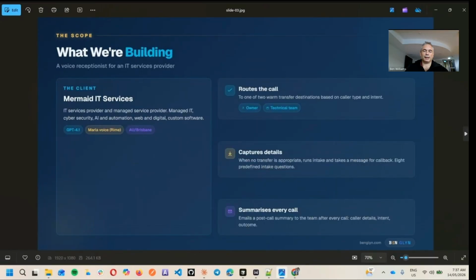Cool. Okay, so we're going to build it for a fictitious e-services company. They're called Mermaid IT Services. And they provide services around cybersecurity, AI, automation, web, software development. So quite a few things. And here are what we'll be using. We use the GPT 4.1 model, a Marla voice, and we'll set the time zone.